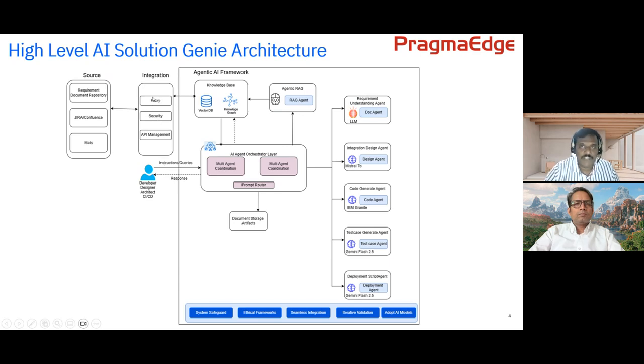One of the main factors, and predominantly we should be very careful when we are doing an AI solution, is security. For that, we will have this. Also, in the agentic AI framework, we will have a couple of system safeguards for seamless integration. It provides complete security to our solution.